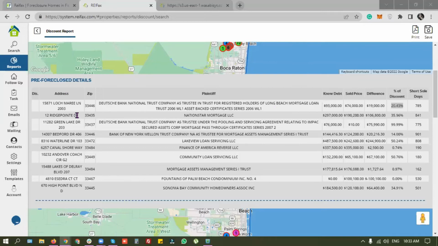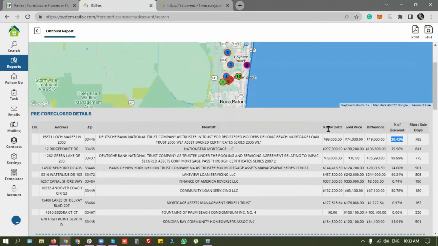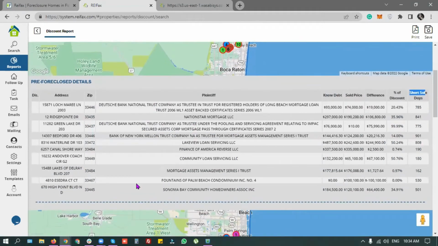Okay, now the bottom graphic is going to show you the ones that were foreclosed, okay? Properties that were foreclosed. Again, they have a case registered, a known debt. They also were sold and they were also in a short sale. So properties here, you can see also there are 9 properties in this case. You can see the known debt when the properties were sold, okay? And the difference and the discount, the discount rate also will be there.